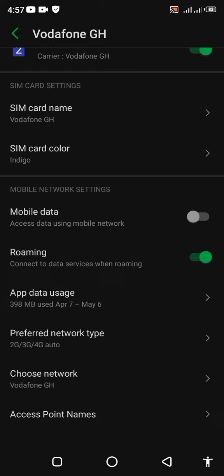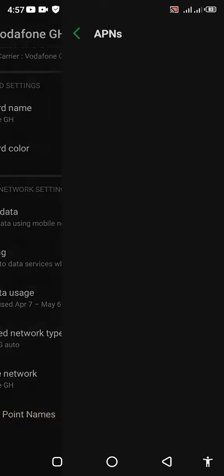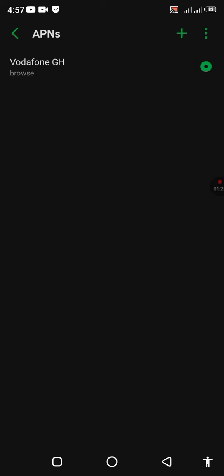Now tap on access point names. So tap on access point names, which is APNs. When you tap on it, you're going to see this. So just tap on the three dots over here at the top right corner.